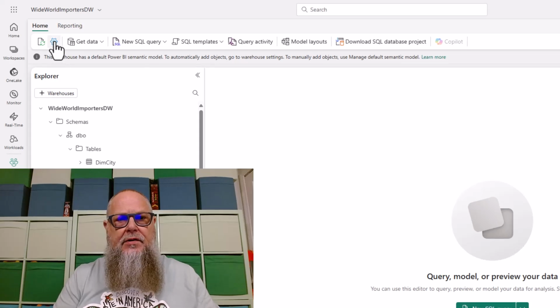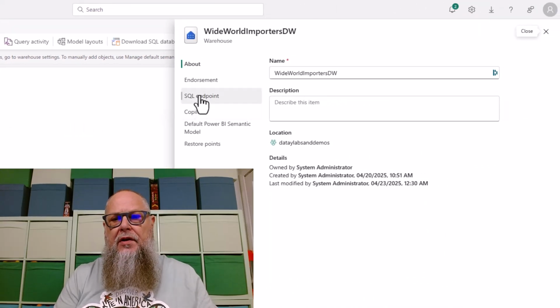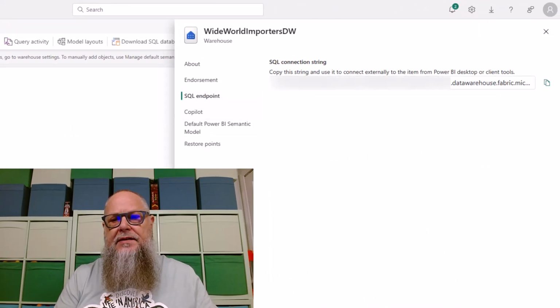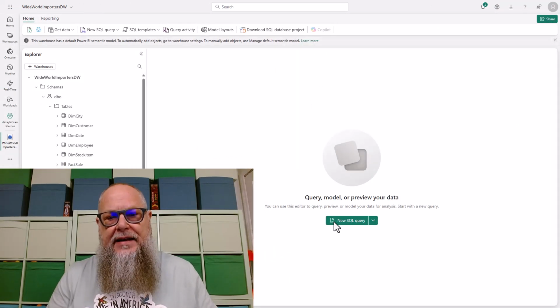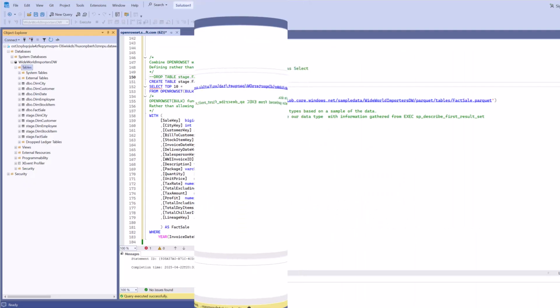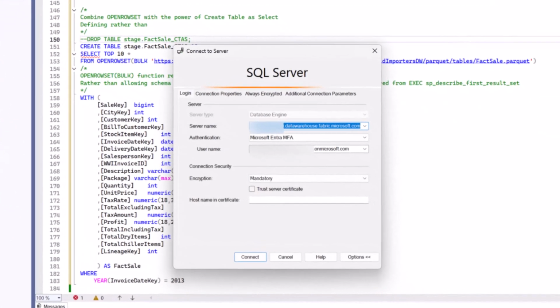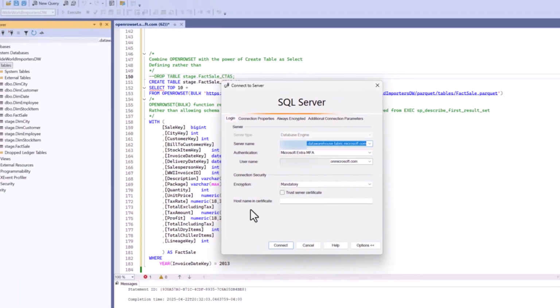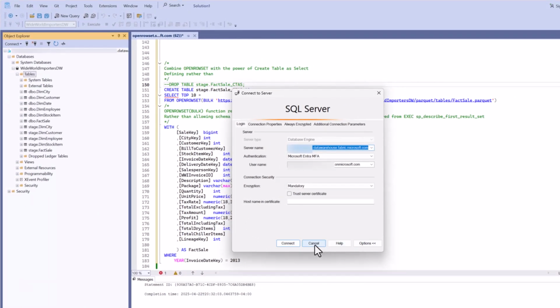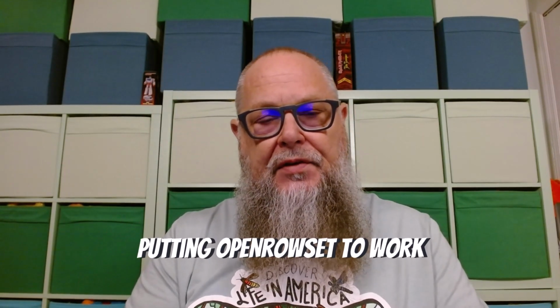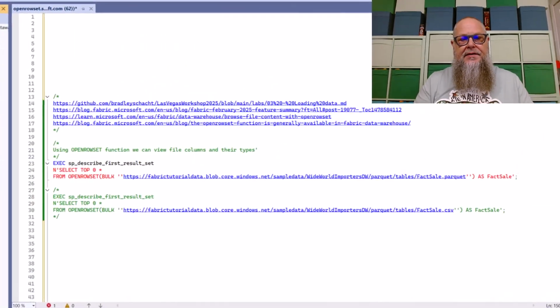All right, so with our environment set up, what do we need to do next? We need to look at Openrowset. Quick refresher here to get our SQL endpoint. We're going to go up to our gear. We're going to go over on the right-hand side over here. We're going to select SQL endpoint. We're going to select copy, and we are going to use that to connect via SSMS. All right, with that selected, let's go over to SSMS, select connect, select database engine. We're going to paste in the SQL endpoint here in the server name, and we're going to connect through Microsoft Entra MFA.